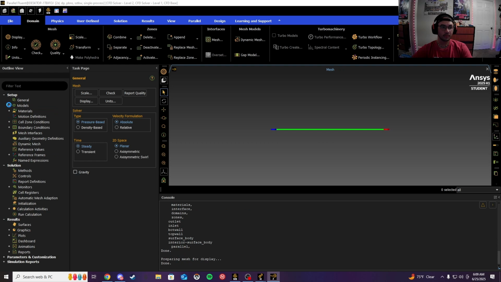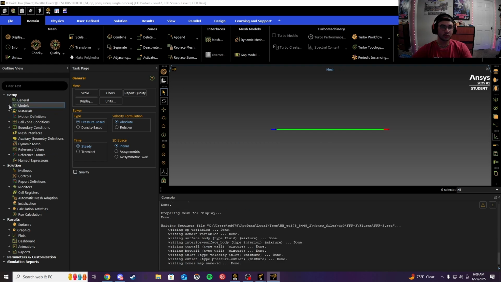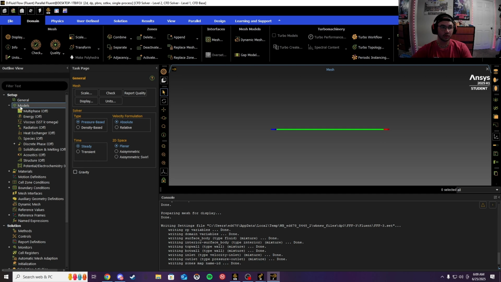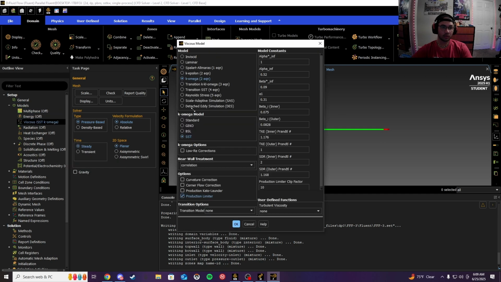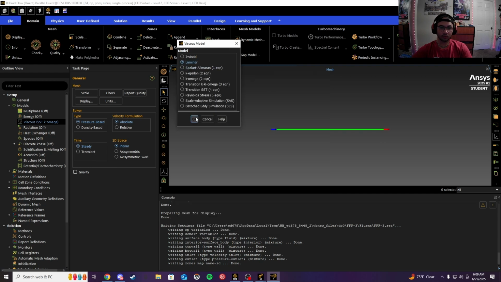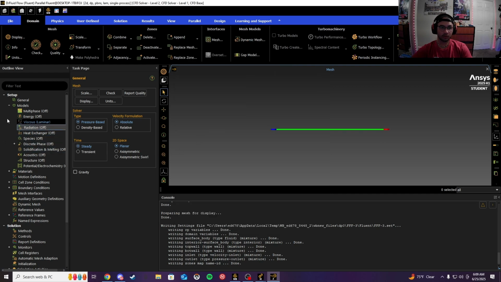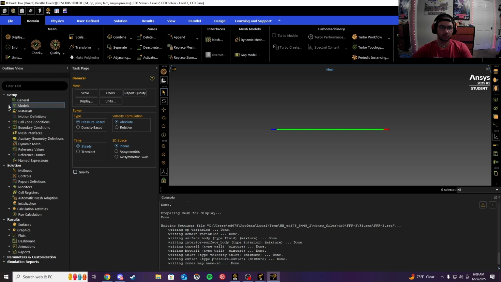Alright, so we start off, we click here, plus sign on models. We're going to go to viscous, and we're going to change this to laminar. That's what we're working with. Press OK. Now we don't have to really open that ever again, we can just leave that closed.